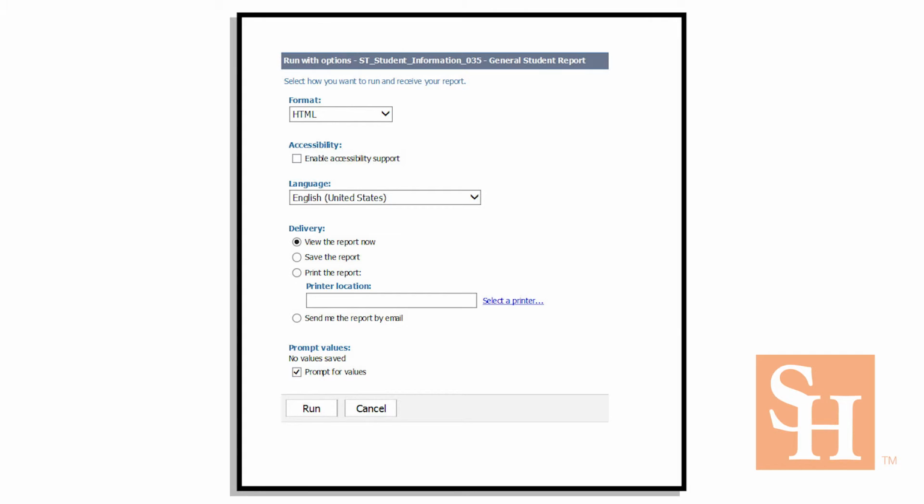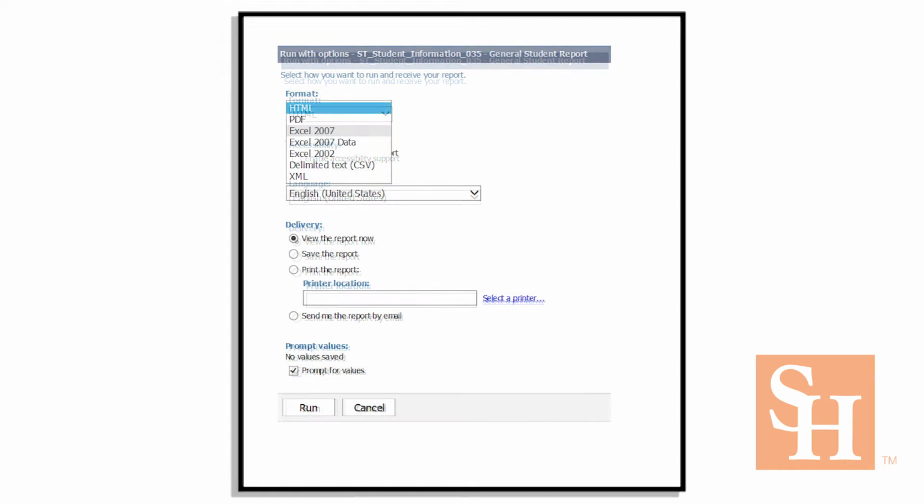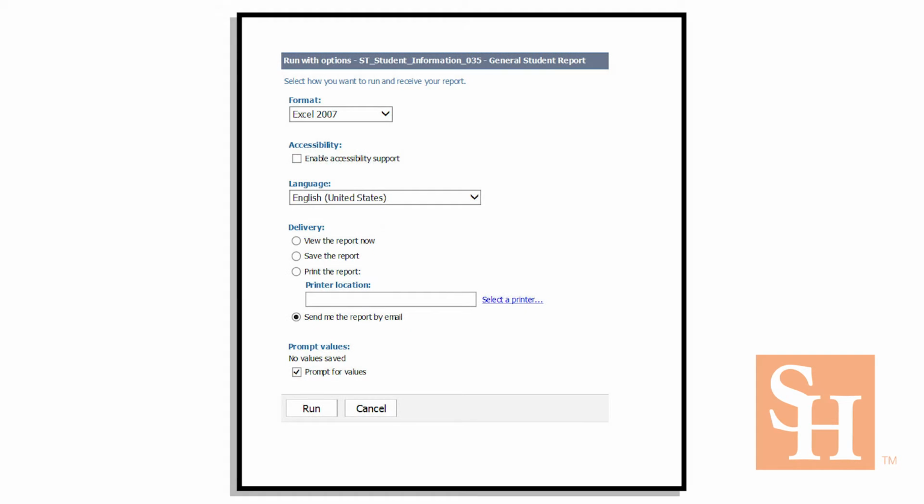Select how you want to run and receive the report. Click the drop-down Format menu. The specification type in Data Cookbook will tell you the recommended format, which is usually Excel 2007. Other options include HTML and PDF. Next, choose a delivery option. The recommended method is to send the report to yourself by email. The report will take less time to run, and you will have a copy of the report in case you need it later.